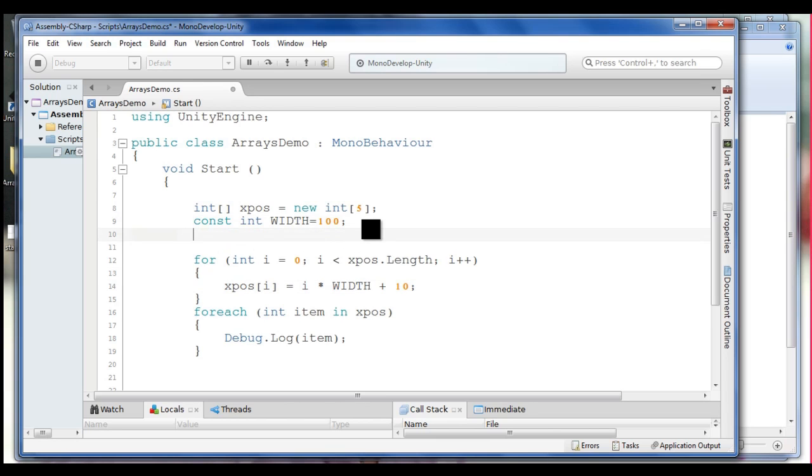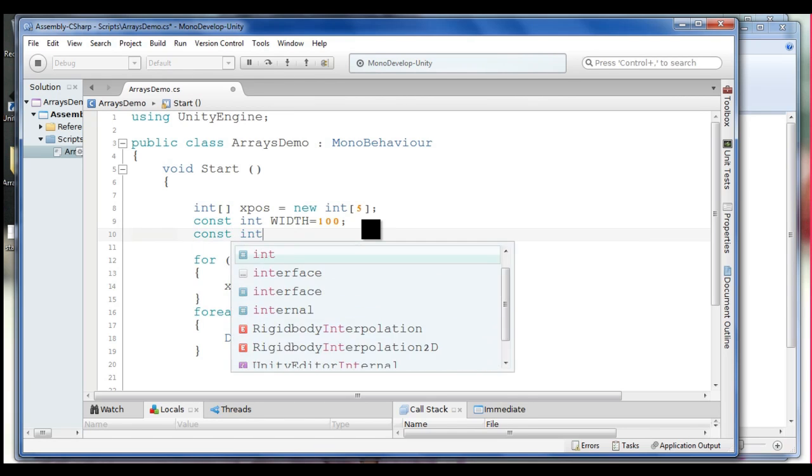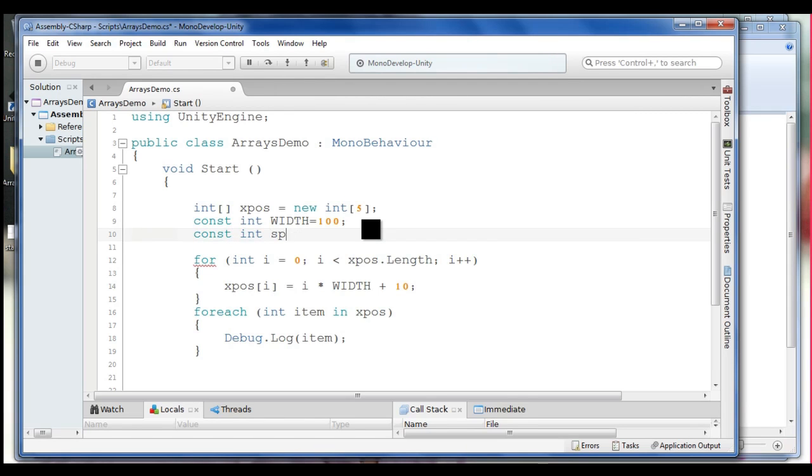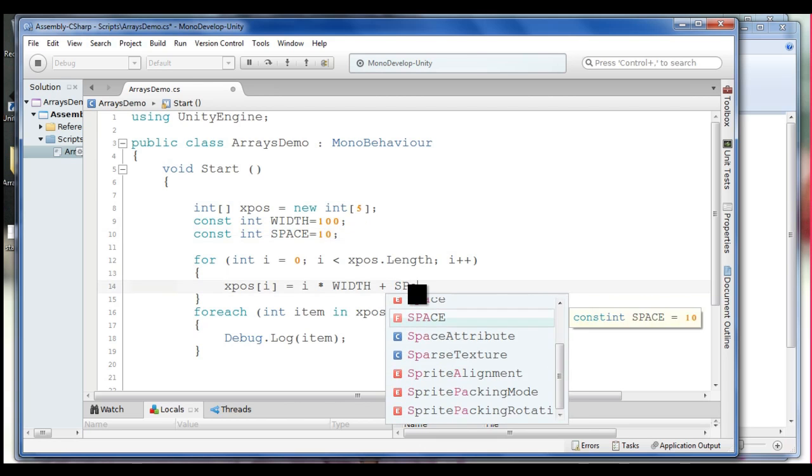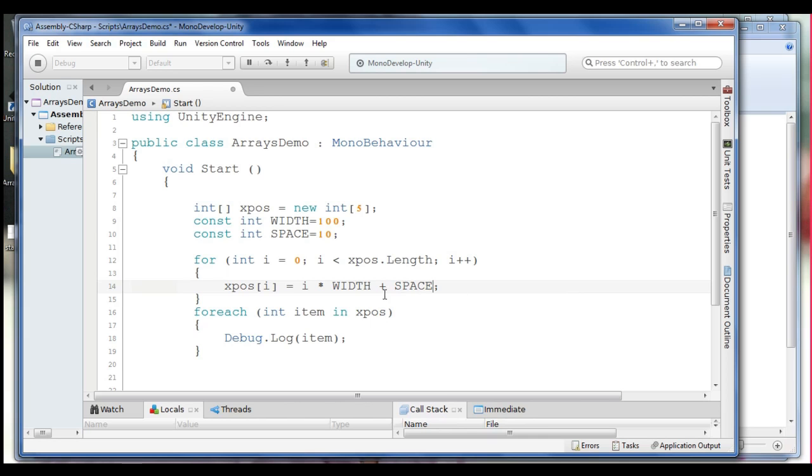I can say here a constant integer space, between each image, that indicates the space, is equal to 10 pixels. So here I can say space, S-P-A-C-E, the space variable. If I write it like this, then what happens actually? Let us save. If I add a space, then what happens? You can very easily understand this is a wrong solution to the problem.